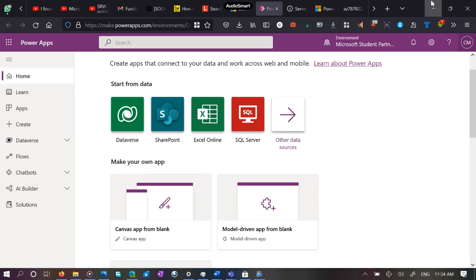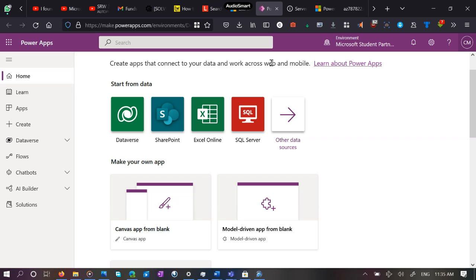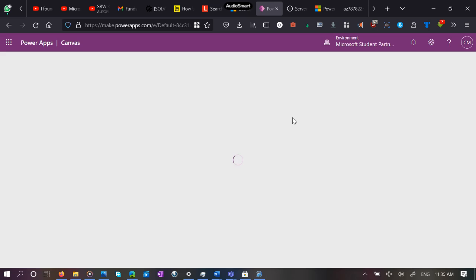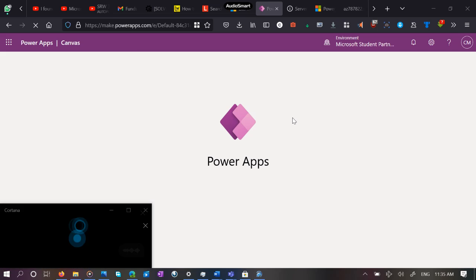Okay, so if we do this, let's go back to our little guide here. On the home screen, under Start from Data section, select Other Sources, right? So we go here, we click Other Data Sources. Click that, should be launching.